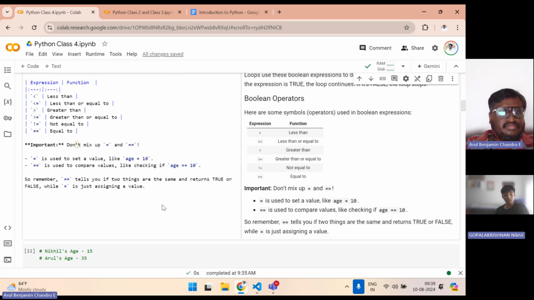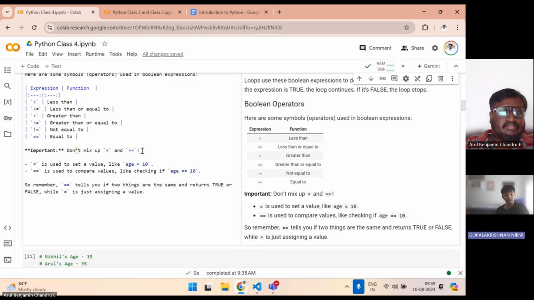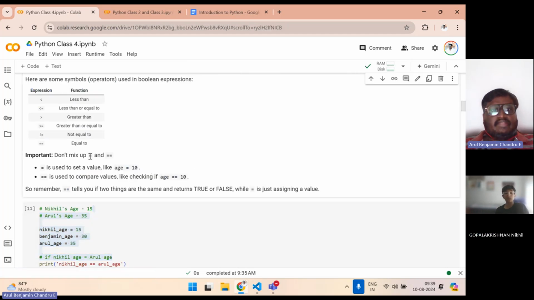It's a confusion with this. This will confuse you because I made an exclamation mark here, so that will mess up the symbols. That's why I'm just editing. Don't mix up equal to and equal to equal to. Equal to is used to set a value, and double equal to is used to compare values.